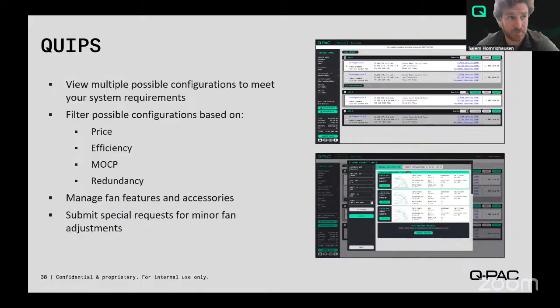If you want to look at performance with a single ECM plug fan down, you can do that too. It just gives you a lot more flexibility with your design, and it also allows you to optimize on different things like lowest upfront cost, your efficiency, your FEI, your MOCP, your redundancy or resiliency in this case.